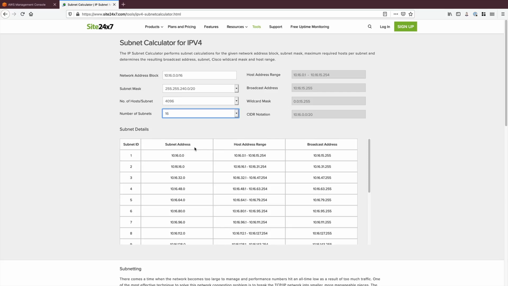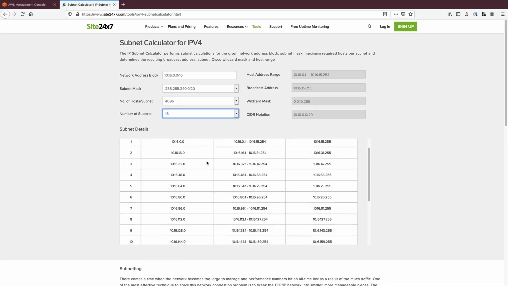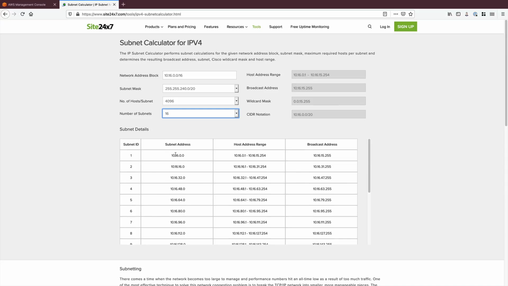And this would give us all of the IP addressing structure that we would need to configure the subnets within the VPC. So the first subnet would be 10.16.0.0, the second would be 10.16.16.0, and so on. So this is a really useful tool, and you might find it useful when you're creating your own VPCs and subnets.